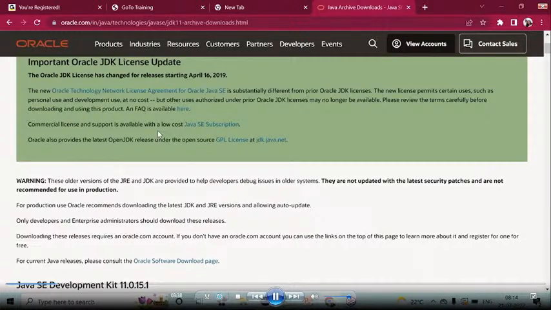So the new license permits certain uses such as personal use and development use at no cost. But other uses authorized under prior Oracle JDK licenses may no longer be available. Please review the terms carefully before downloading and using this product. Commercial license and support is available at a low cost with the Java SE subscription.